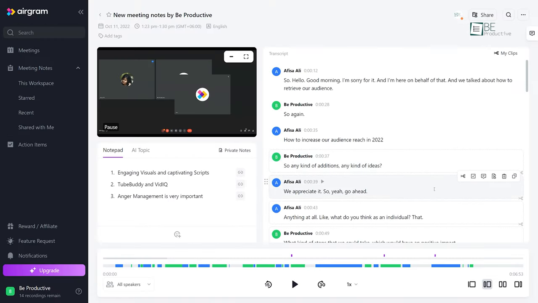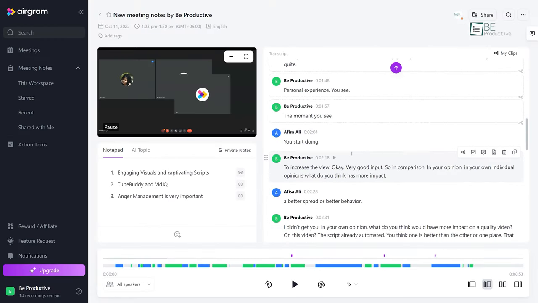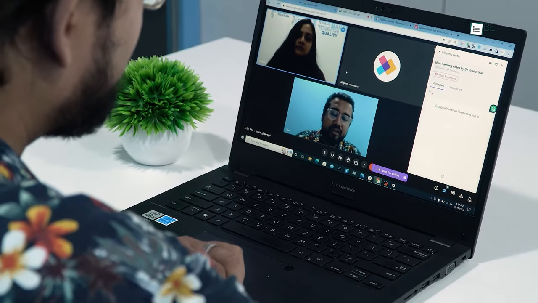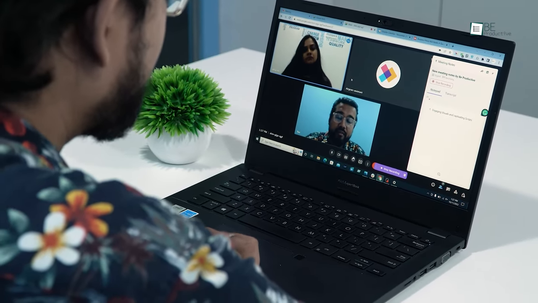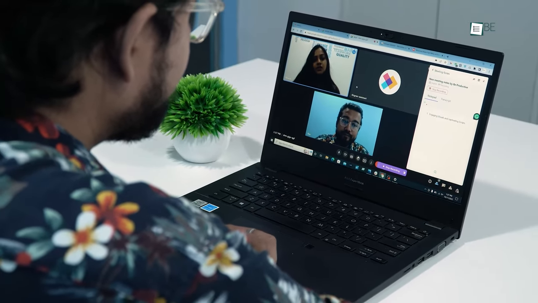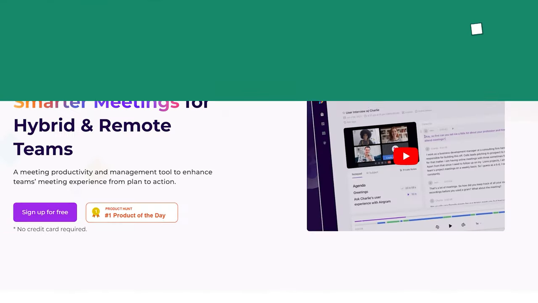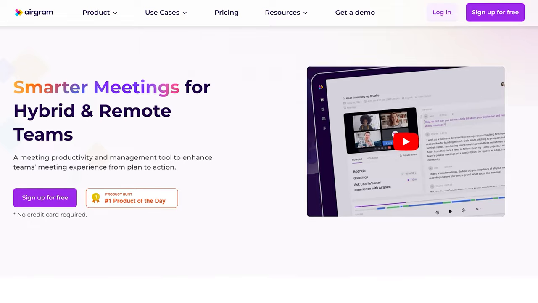In short, this is an excellent app for tracking down every piece of information while attending online meetings. If you're someone who often struggles to keep everything on track while in a meeting, then you might want to add this to your browser right now. So that was all about reviewing the Airgram.